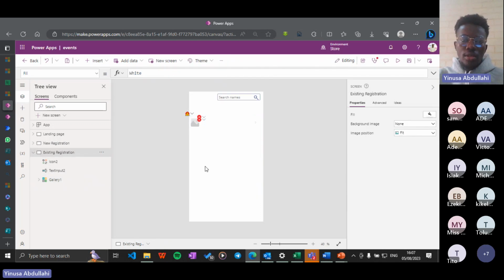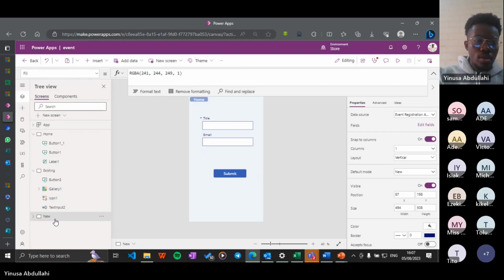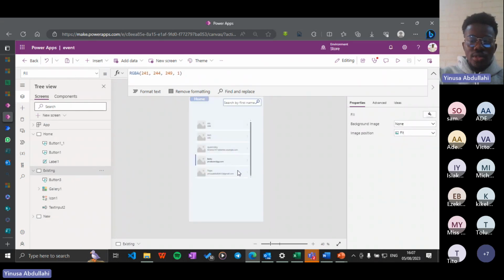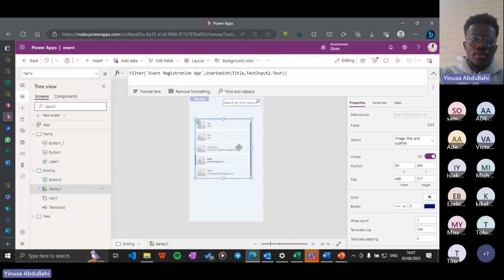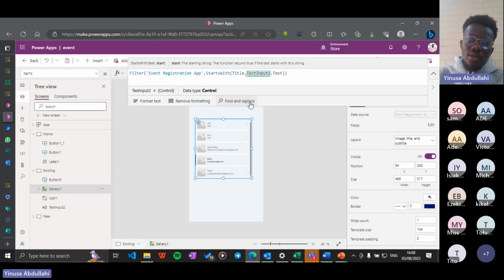Okay, it's not working. Why is it not working? Let's quickly check our app that we've done before. So our existing registration, how did we do it before? Okay, so it said just filter our event registration app, and then starts with. What should you start with? The text that it is searching for. You should search for title. That's the name of one of our columns that we created. And this title, you should search for inside our search box. So let's just do the same thing here.